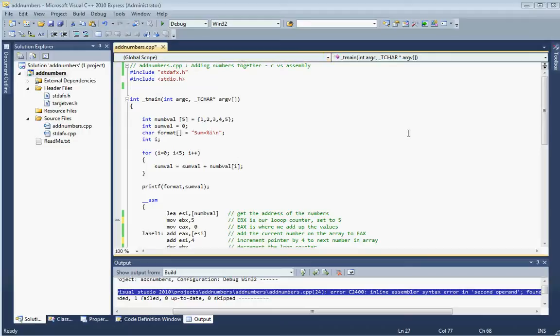Today we're going to write a simple program in assembly language and compare that to a version in C. Assembly language, being a low-level language, can be very cryptic and hard to understand. So that's why we're going to compare that to the C version of the exact same thing. This program simply goes through an integer array and adds up all the numbers and then prints out the result.